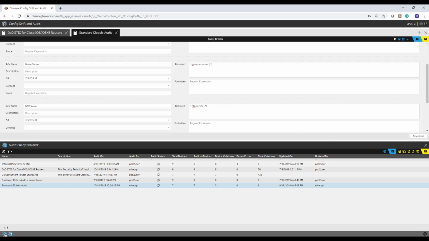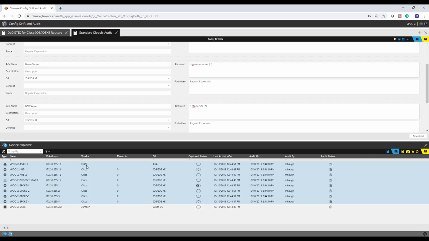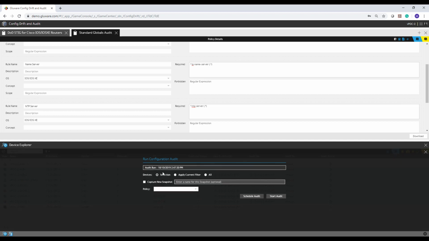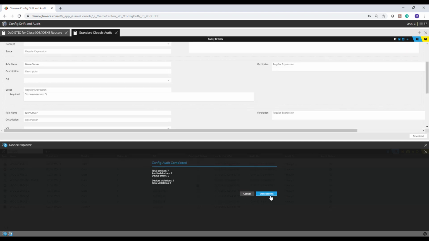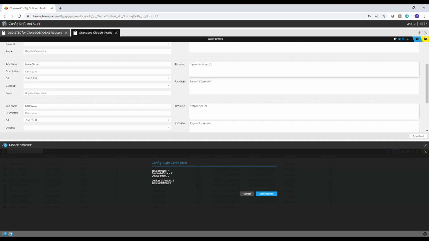So I'm going to toggle back to the device view. We're going to execute this audit, and I'm going to just execute it on all the IOS XE devices. And we're going to say execute this audit by clicking that button again. Again, the selected devices, the policy is going to be Standard Globals Audit, and I'm going to execute that audit. So as I expected, I have one violation, one device and one violation.